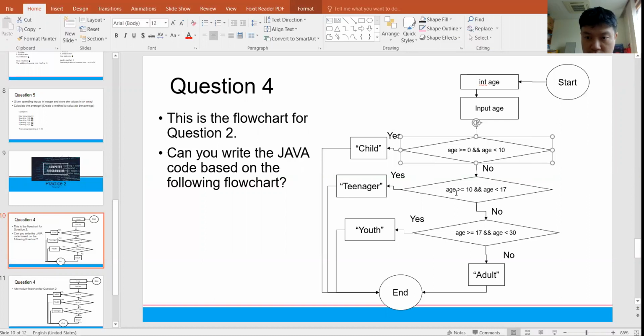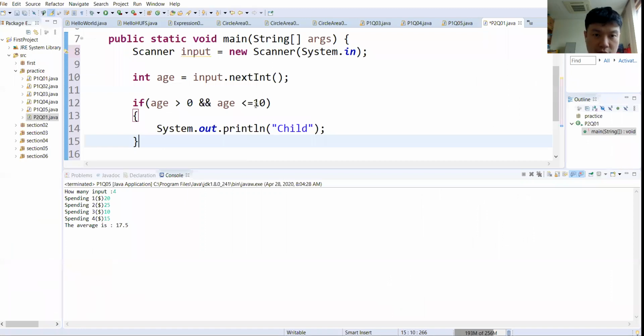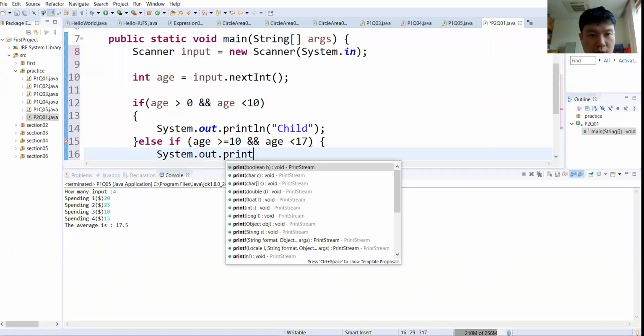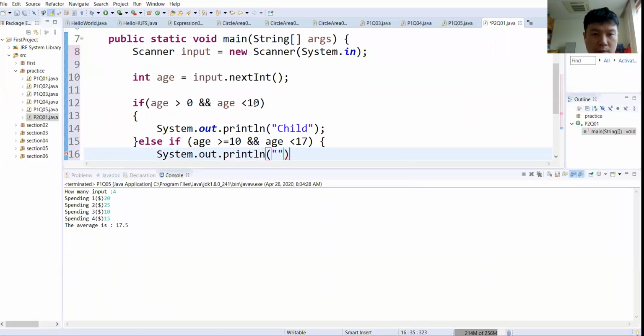If no, then it will check 10 and 17. Oops, I guess this is not equal, this one. And then else if we want to check the h which is greater than or equal to 10, and h is less than 17, so we can print the result as, don't forget the semicolon, teenager.